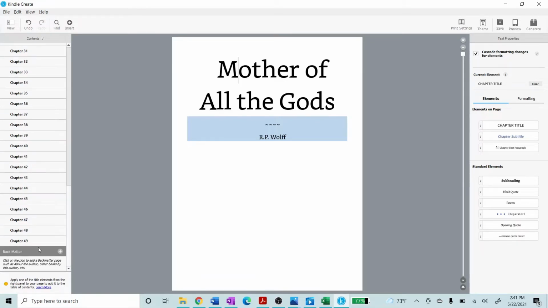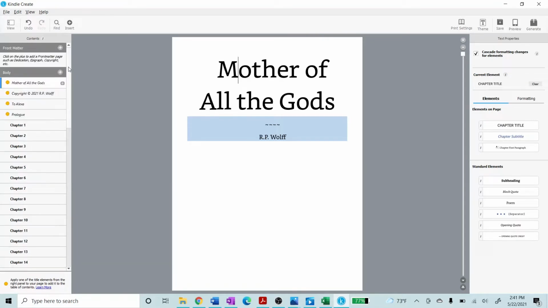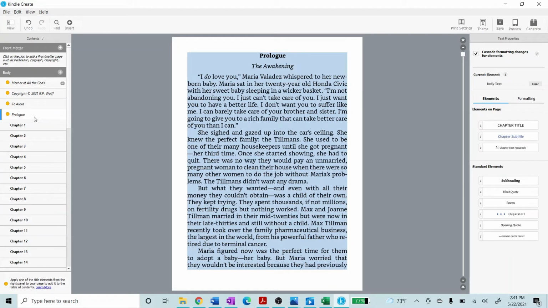And it didn't bring in any of the back matter, which was acknowledgments and about the author. So what I'm going to do here is I'm going to go to prologue, and I want to make this a... I didn't get rid of the blue background. Bummer. I gotta stop.